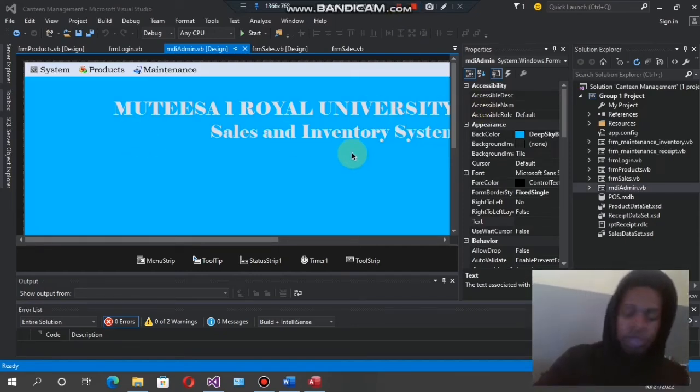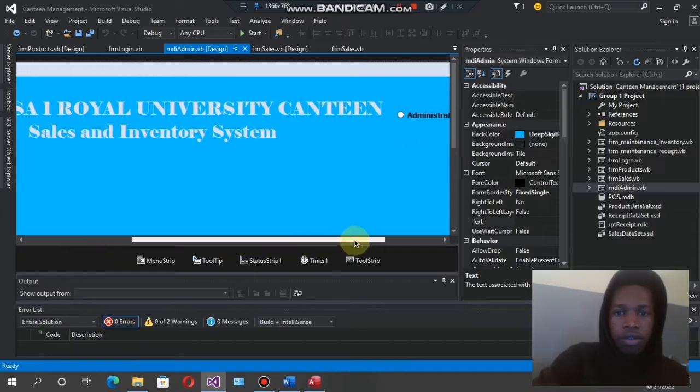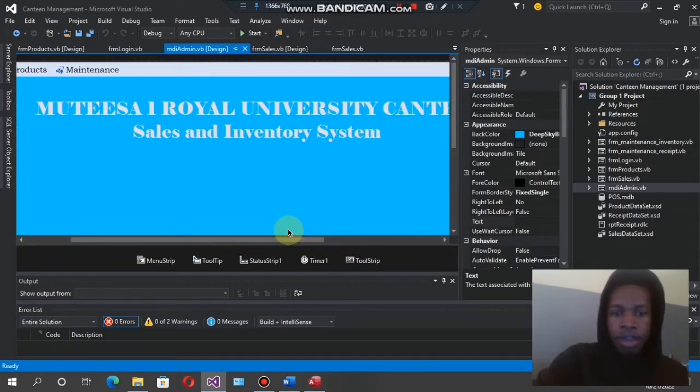I'm Musito Faizo, group leader of Group 1. I'm going to present our project, the canteen management system, and I'm going to begin with presenting pieces of the back end in the database and some pieces of the front end. So let me run.